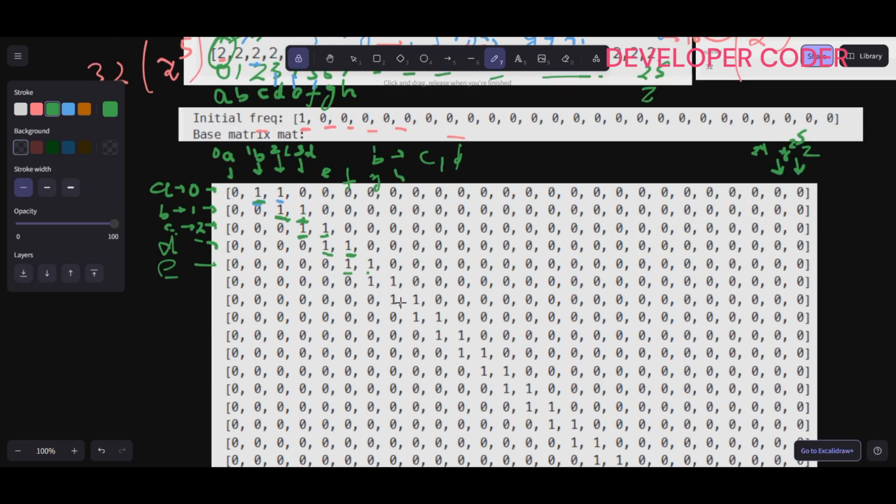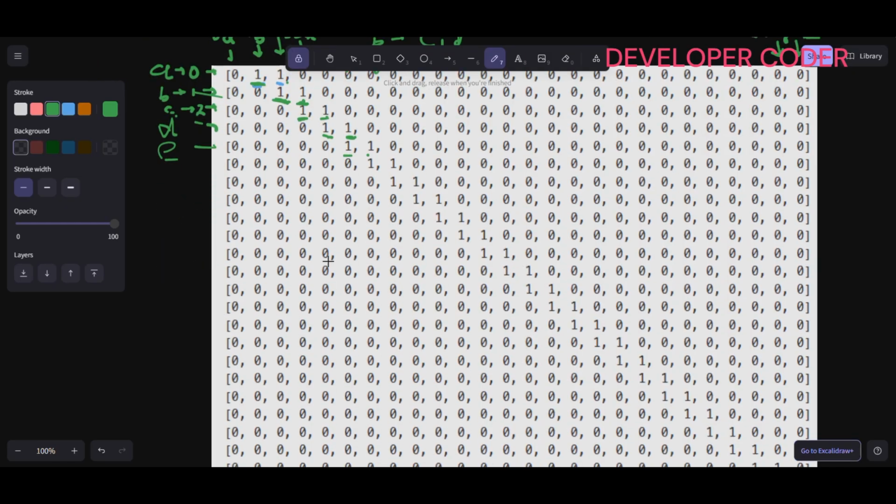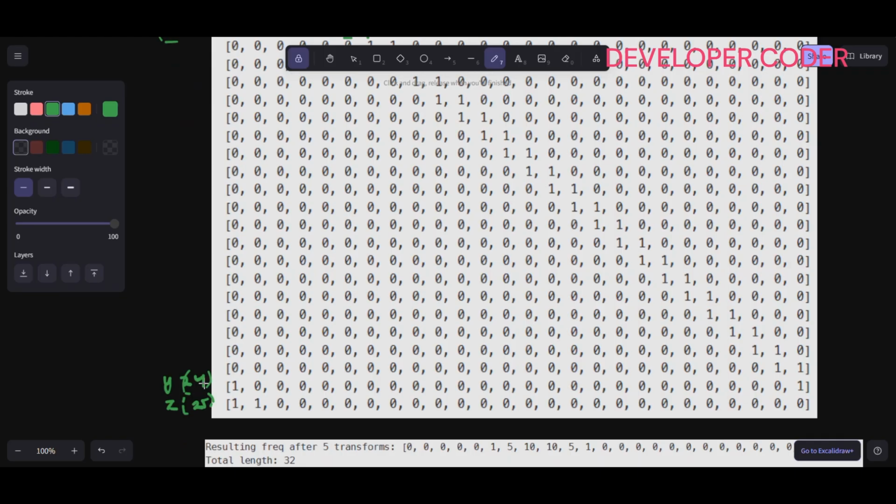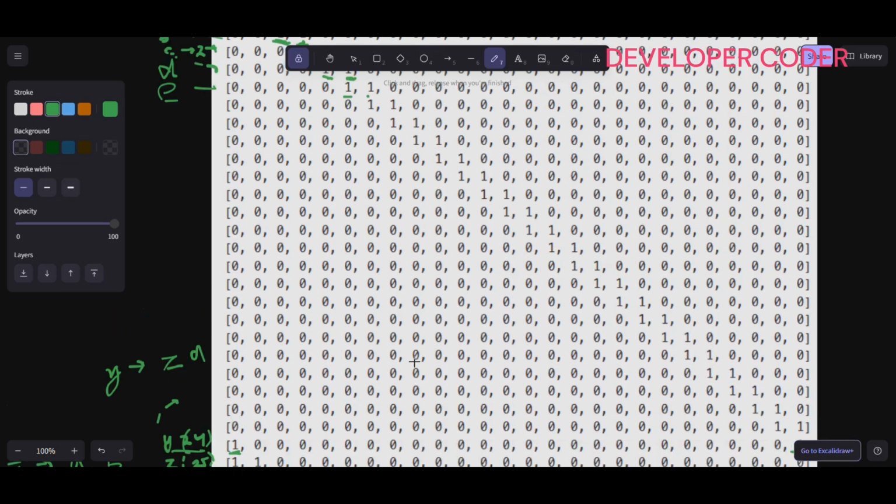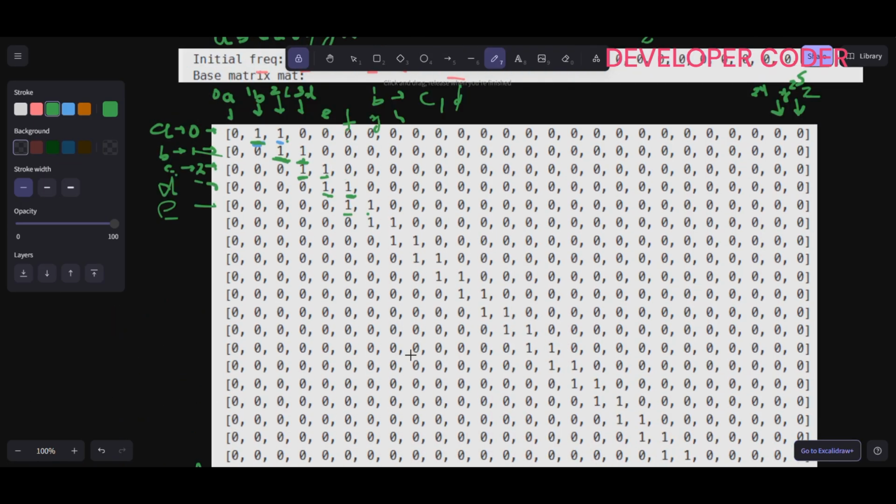So this is nothing but a base matrix first. A is converted to B and C, so that is why 1 1 here. B is converted to C and D, that is why 1 1 here. Same way Y is changing into the next two, Z and A. So for this Y, this is Z and this is A. Same way Z is modifying into A and B. So this is what we need to do, and this is going to be my base matrix.